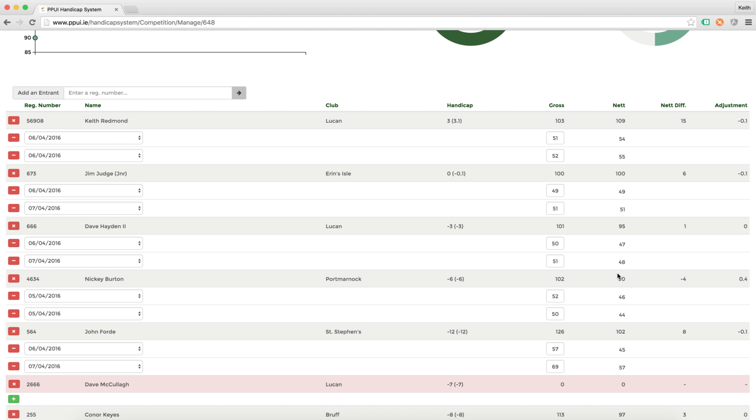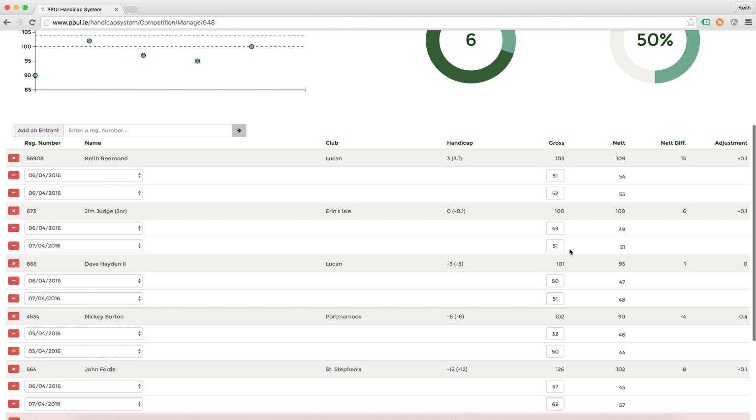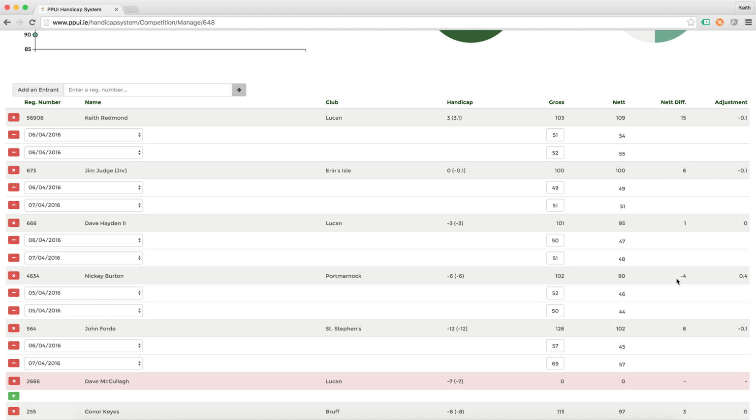Further down we can see that this player had a 90 net, playing off minus 6. The system then says that he was 4 shots below the competition standard scratch of 94. So for each shot below that competition standard scratch, he will be cut 0.1. Overall, for this competition, this player will be cut from minus 6 real handicap to minus 5.6 real handicap, a cut of 0.4 shots.